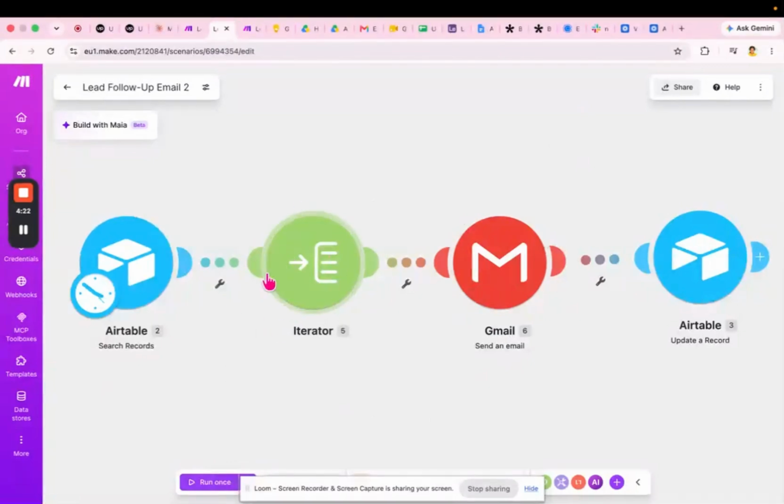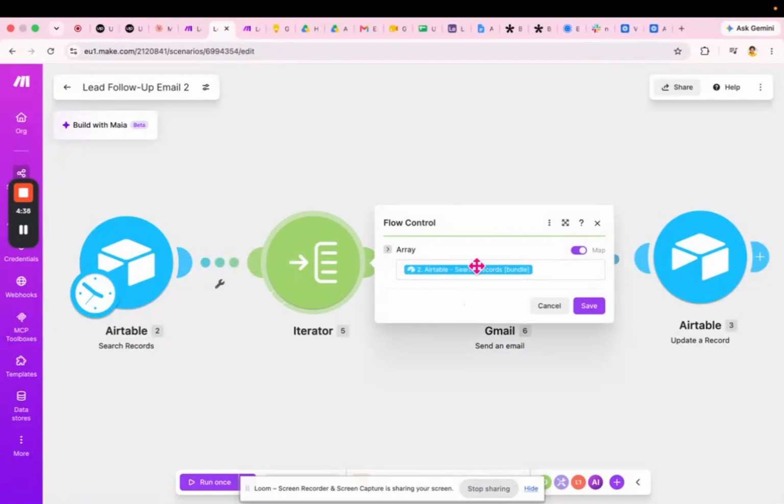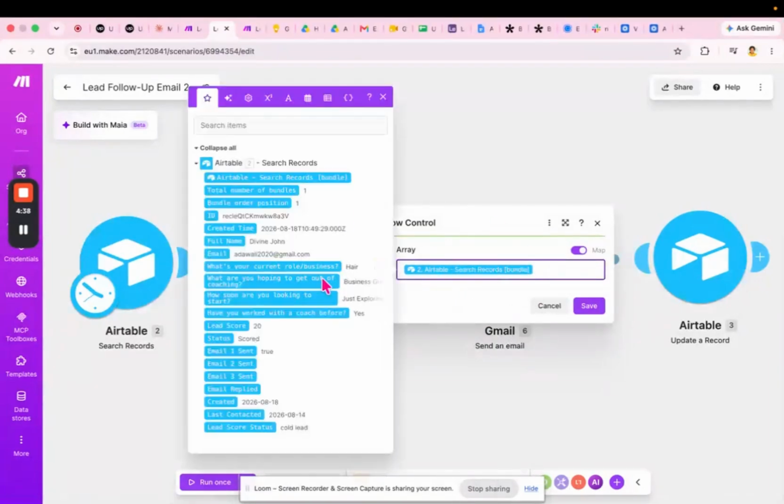Yes. So we add our iterator. Our iterator is going to loop through each of them and send them one by one to Gmail so that they each get their own personal email. Then of course you add your Gmail module. So let me just open this, to show what the iterator looks like. This is what the iterator looks like. And how do you map it out?